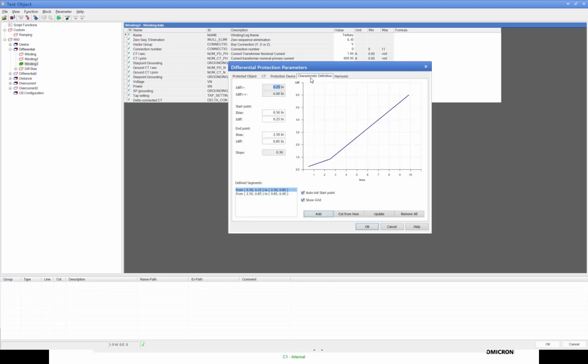We will go to the second tab, which is the characteristic definition. Here, as you can see, the characteristic definition from point 1 to point 2. So you can define the start point here to the end point for the first slope. Then you have to define also the start and the end point for slope 2. Then click add, and it will be added like this. And once you move the cursor to these coordinates, it will give you the slope calculated from these two values.